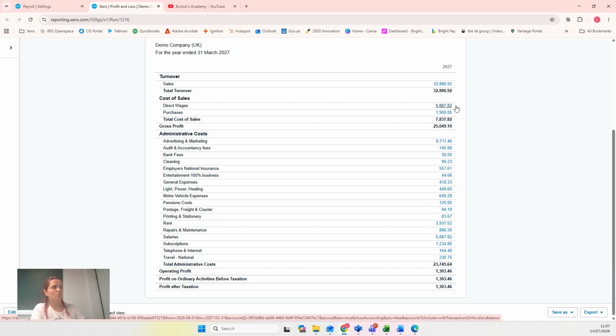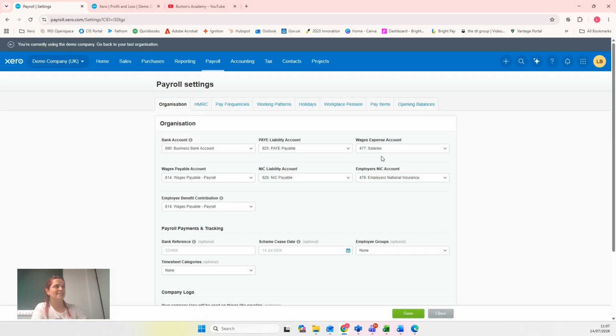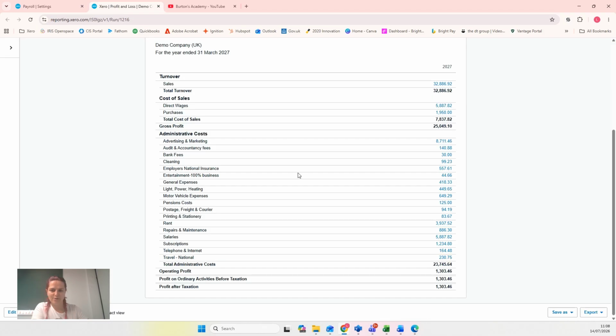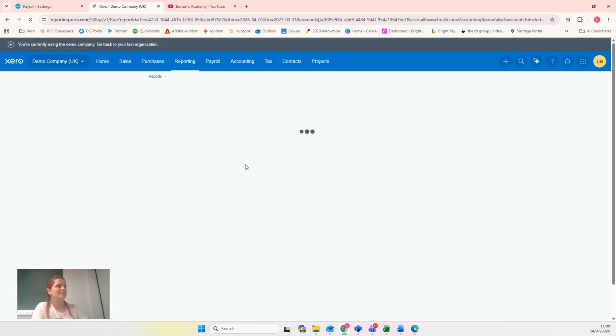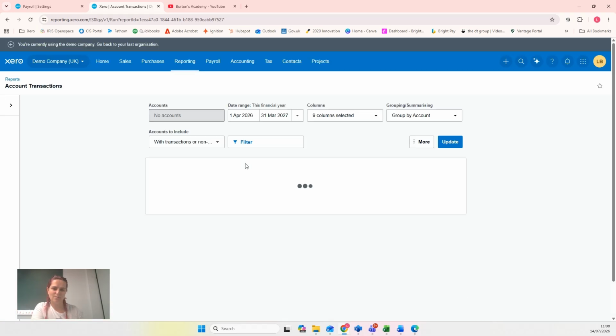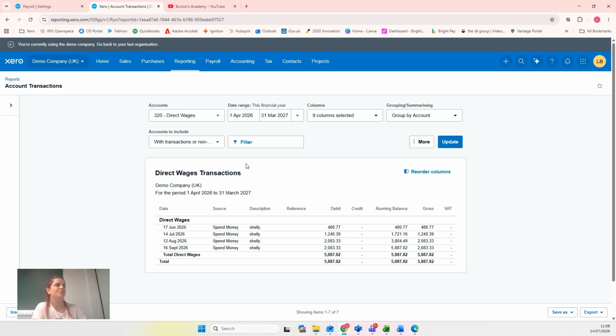So what we can see in here is, if we go to direct wages, because I know that salaries is the one that is connected to my payroll journal, I know that's probably the one that's right. So direct wages isn't mentioned here. That's where I need to have a look at what is going through direct wages and whether I'm posting something incorrectly. Opening up direct wages, we can see exactly what type of transaction has gone through.